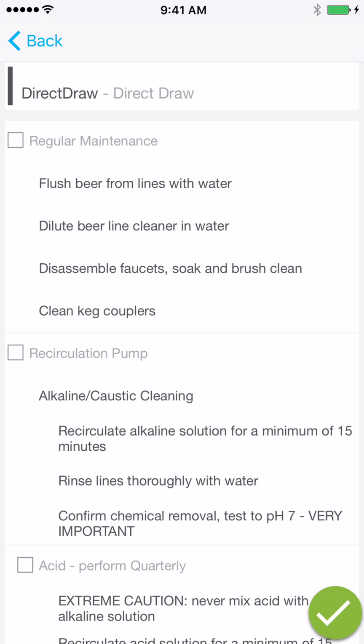It would be very simple to track everything that you're doing in regards to the service after the line cleaning's done, or say while the faucets are still soaking, and you can go through and enter all of your data. It should take you about 25 seconds start to finish.